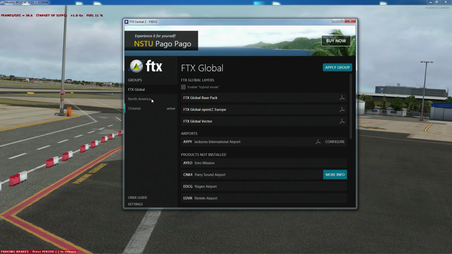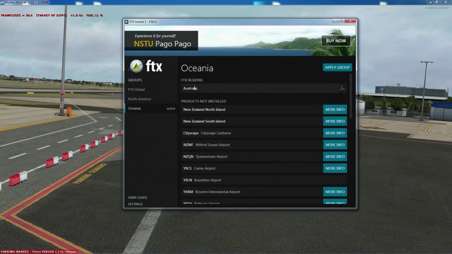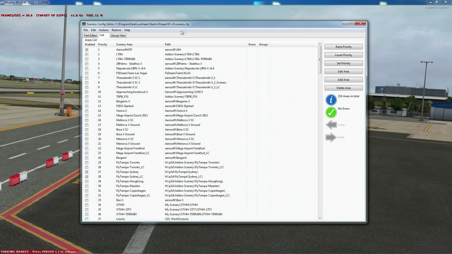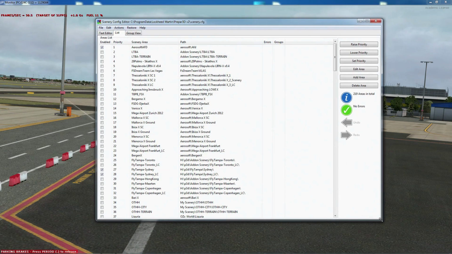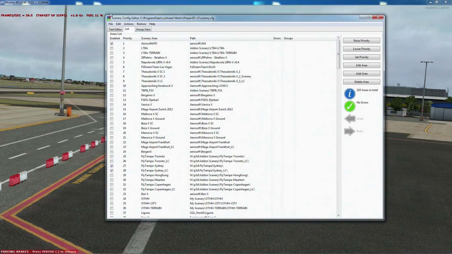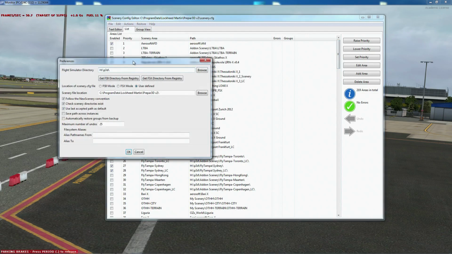Good. Okay, so we are now, say, flying in Australia, so we have applied the group now, so we're going to have Australia. So what I do now, I minimize this and I go to my scenery folder. And you guys can download this. The link is below. This is what I use. I use Scenery Config Editor. Very straightforward. I'll quickly show you how to set it up.